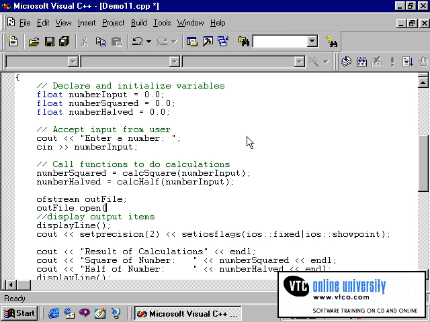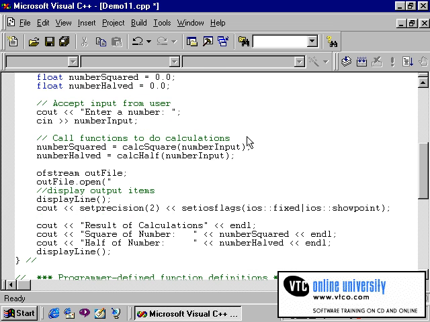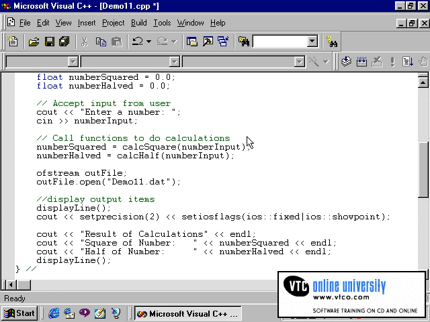parenthesis, and then in quotation marks include the name of an output file. Since the name of my demonstration program is Demo11, I will call this Demo11.dat to indicate that this data file goes with this program. Of course, this name is entirely made up by you and simply follows the rules that are established by your operating system. You enclose that in quotation marks and then enclose all of that in parentheses, followed by a semicolon. This now gives you access to a file called outfile, which will be stored in a physical file called Demo11.dat.